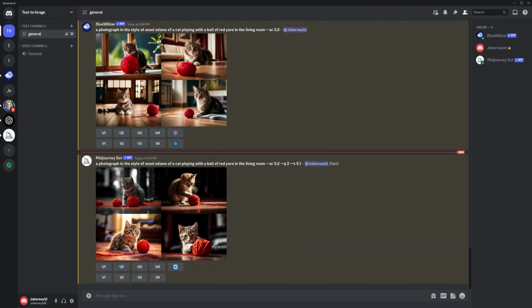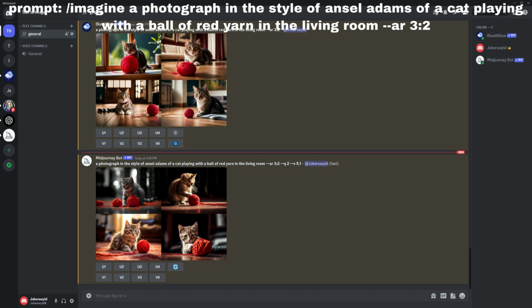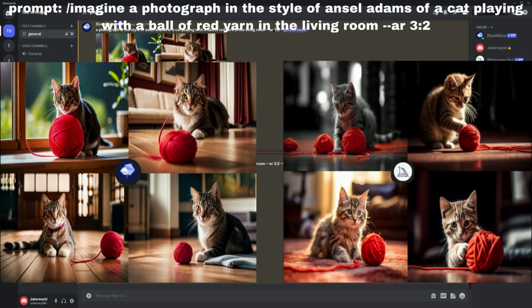We're going to change the aspect ratio of the image now. Aspect ratio deals with the width in relation to the height of the image, with the width being the first number and the height being the second. The default aspect ratio of Midjourney and Blue Willow is 1:1, which makes it a square since the width and height are the same. We're going to add --AR 3:2 to the end of the last prompt to make it wider.